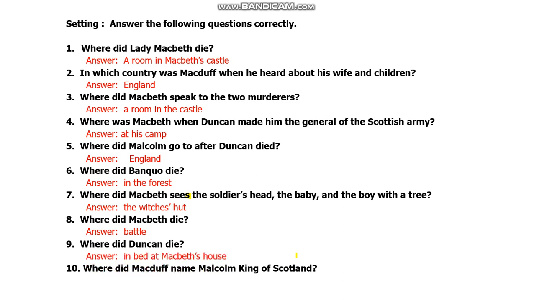Okay. Where did Duncan die? In bed at Macbeth's house. Where did Macduff name Malcolm King of Scotland? Right after the battle in the castle, where Macduff was able to bring Macbeth's head to Malcolm.